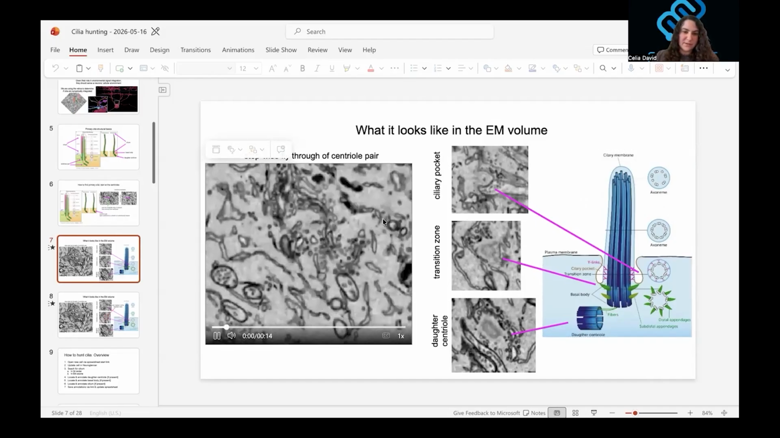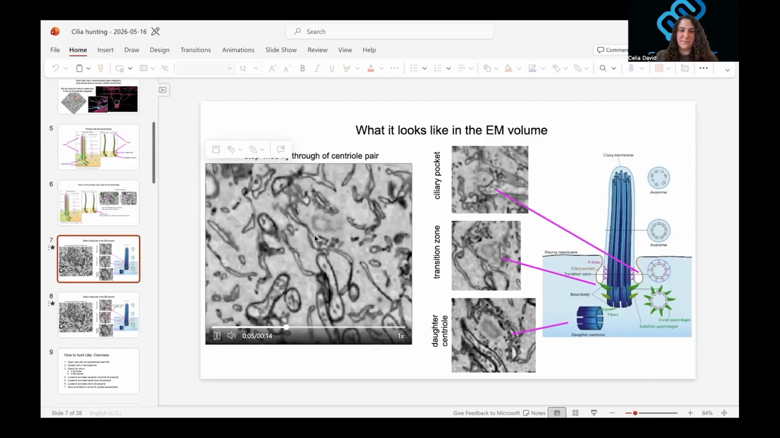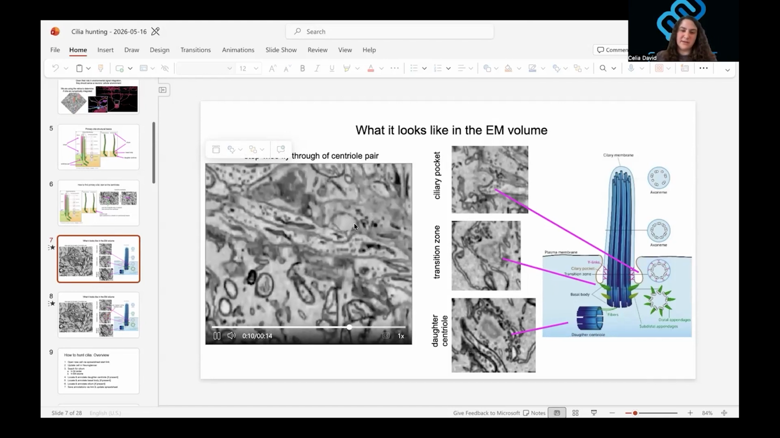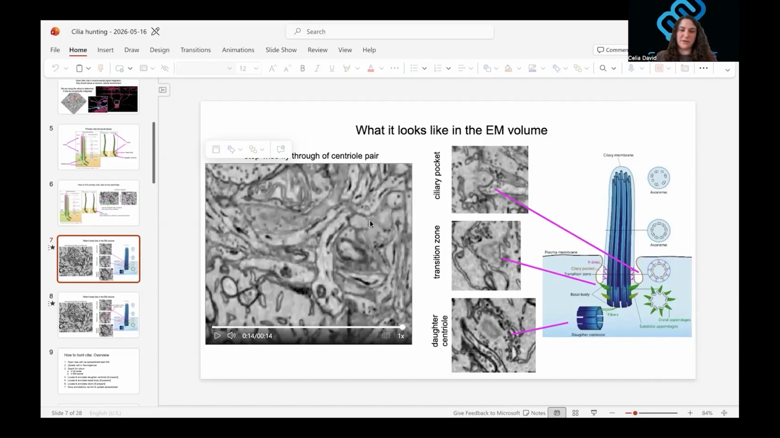I'll try and play this movie and see if it works also. So here's an example of just going through the slides, and you can see the cilium exit the cell over here. So that's what you're going to look out for. It might be a little bit difficult when you're first starting to get your bearings and understand what's happening, but after you do a couple of these, you'll know what to look for. And I think after a few of them, you'll be able to fairly quickly identify these structures that you're seeing.